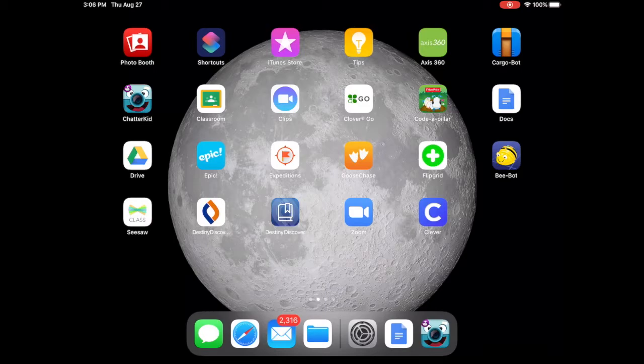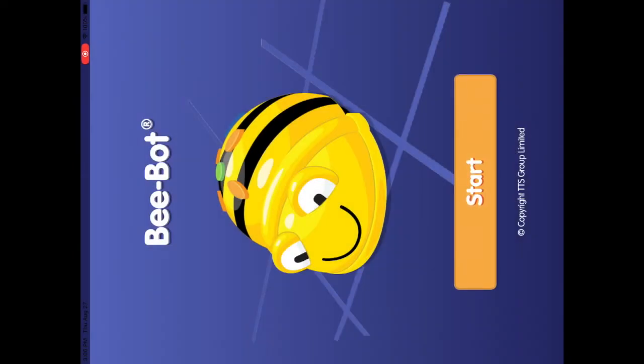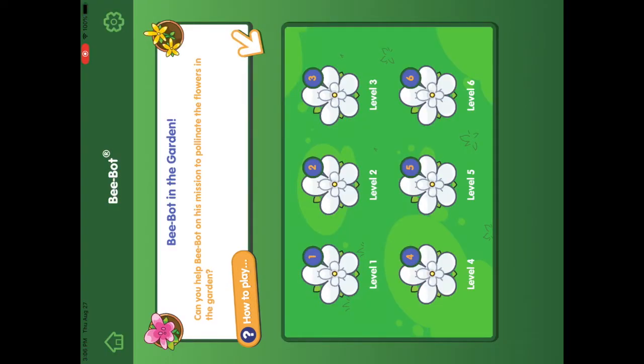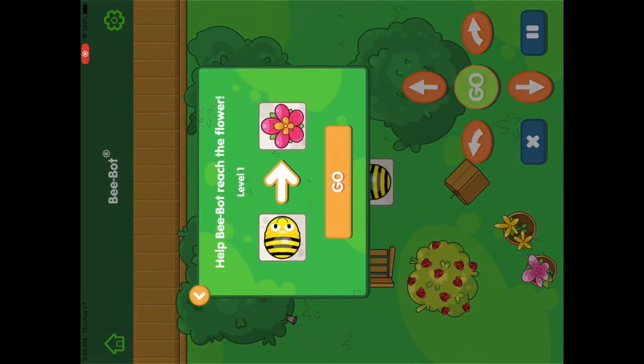Now you can tell your students exactly where they would go. Perhaps you were telling them to open BBot. Do you see the record button up in the upper bar on the side? I can stop anytime by clicking that button, but I can narrate what I'm doing. Click Start, go to Garden, start at level 1, and then you can proceed to explain to your students and parents what they need to do on the iPad.